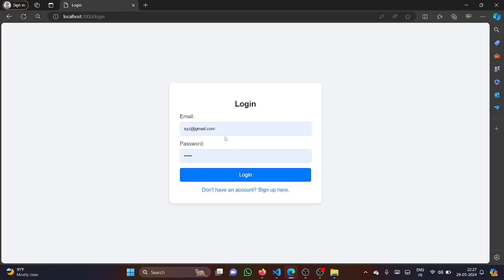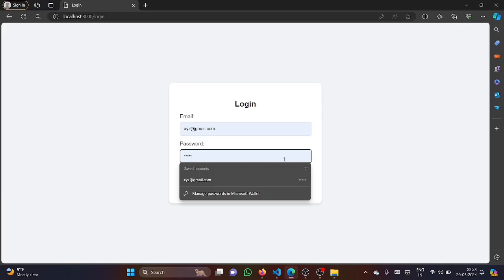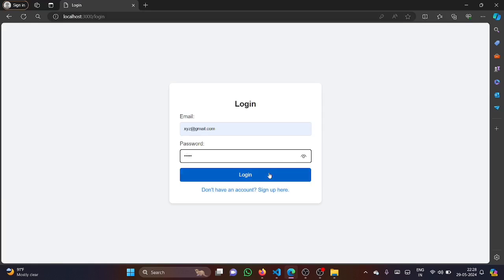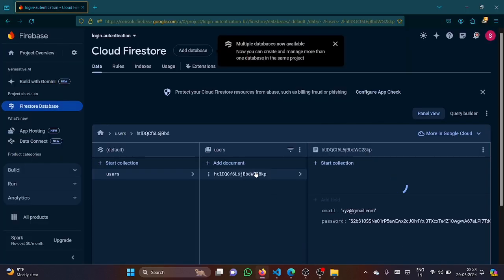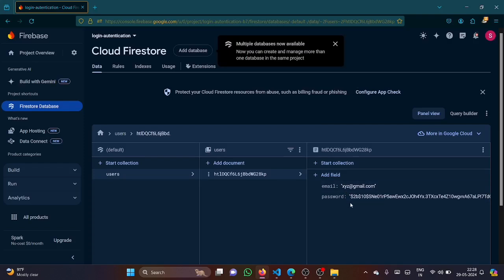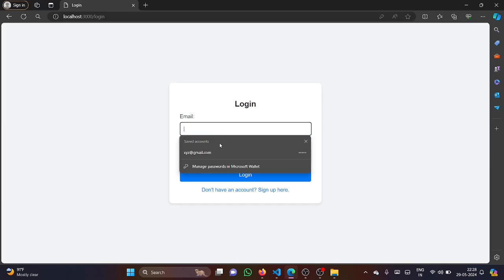As you can see, it is redirected to login page, and this is again the same email and password, 12345. Now click on login. As you can see, it is displaying the message welcome to the dashboard. You are successfully logged in. We can look at the Firestore, and it is displaying the users. As you can see, both email and password are encrypted. Now we can just log out, and it again came back to the login page.